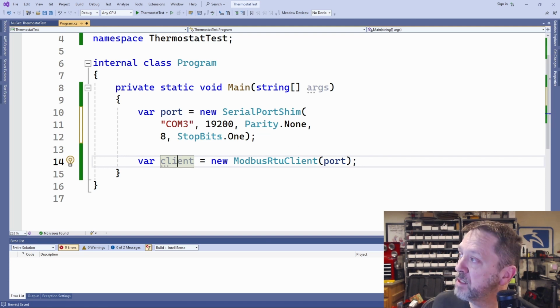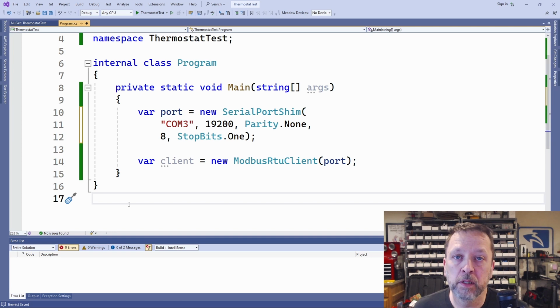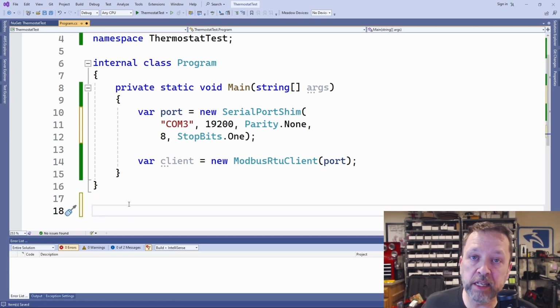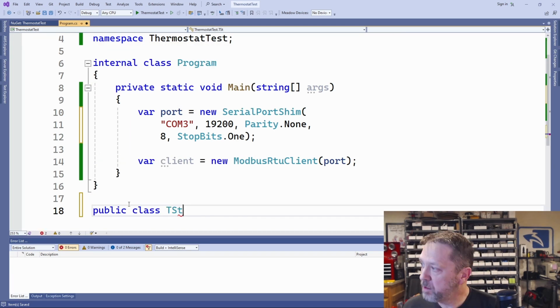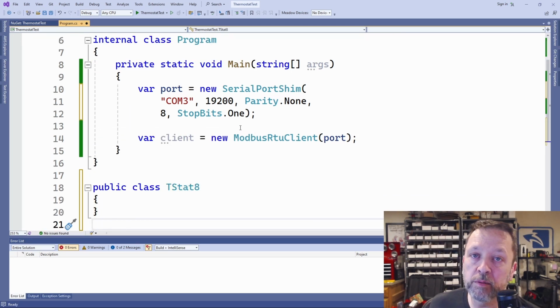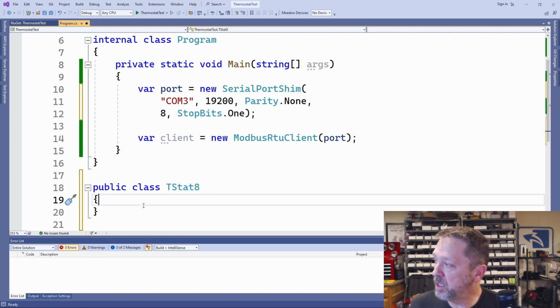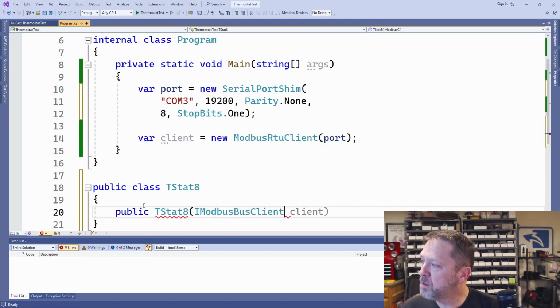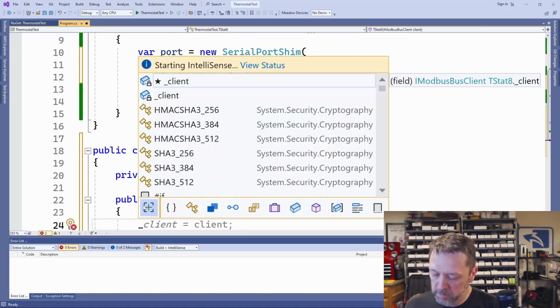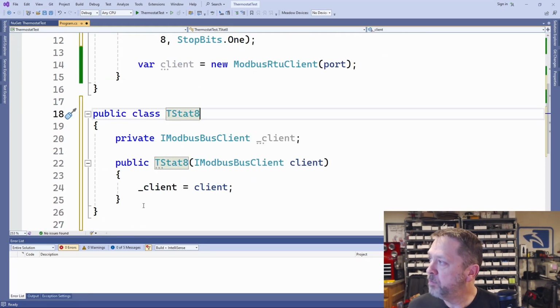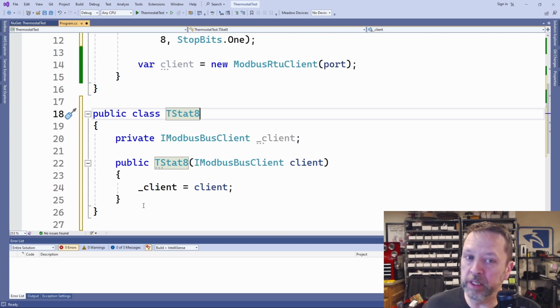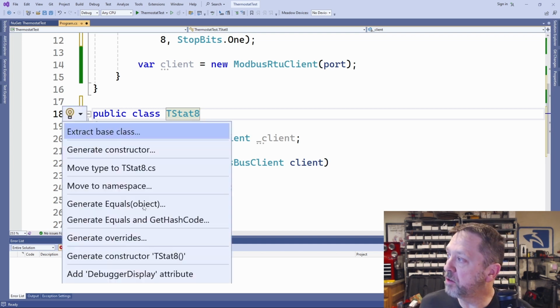Just for good programming practices, I'm not going to put all of the code for communicating with this one device into our program. Instead, what I'm going to do is create a device for this tstat8. So this will be our abstraction of that thermostat. And to communicate with it, we know that we need a Modbus client. And let's break this out into another file so it's a little bit easier to read.